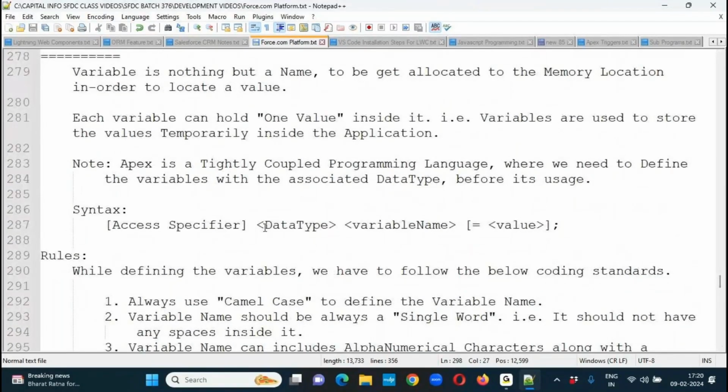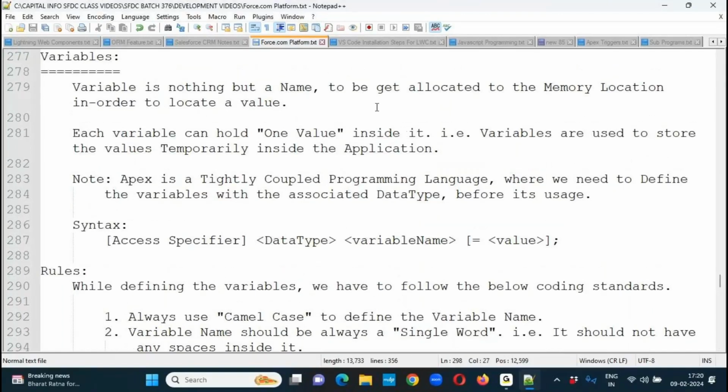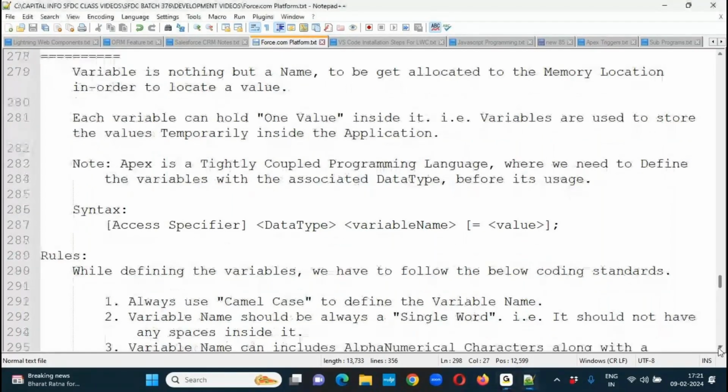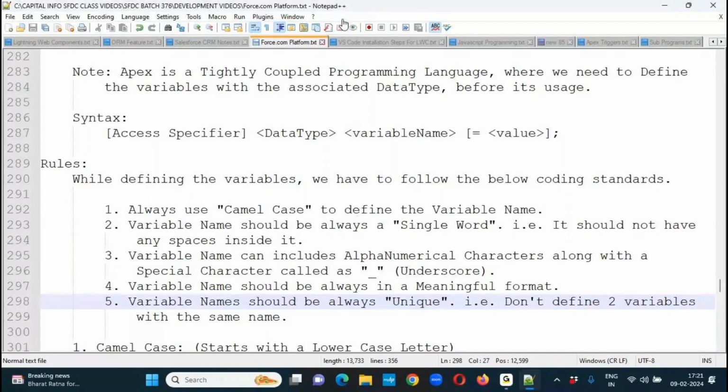We discussed what exactly a variable is, what it indicates, what is the use of variables in Apex programming, and how to define variables in Apex programming, what is the syntax we use to follow. And we discussed the various rules, standards and naming conventions we use to follow when defining variables in the previous session.